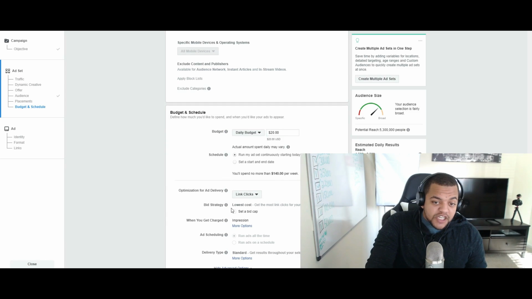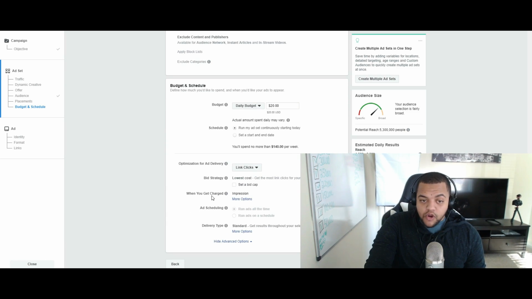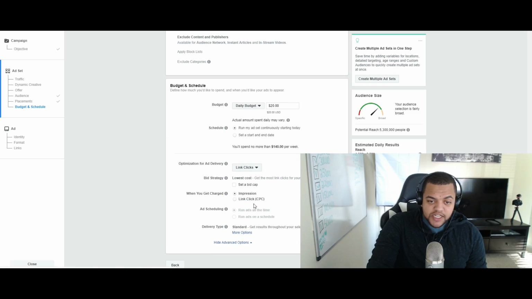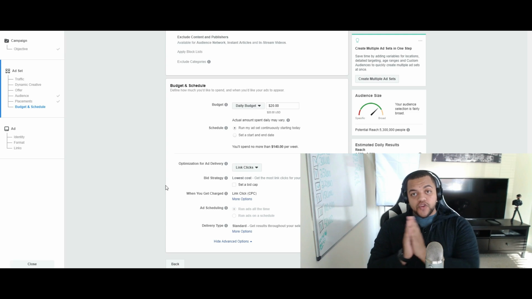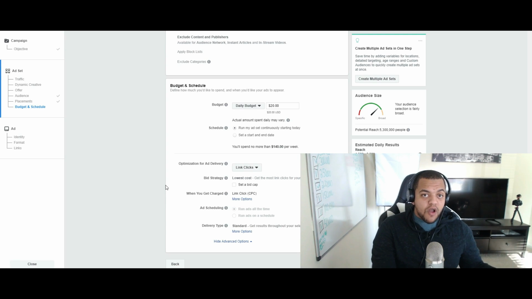So optimization for link clicks. Now right here, you want to make sure when you get charged, just change this over to link click. Now you can split test impression versus link click. Now you will get different results.